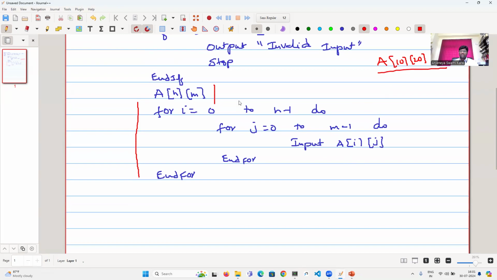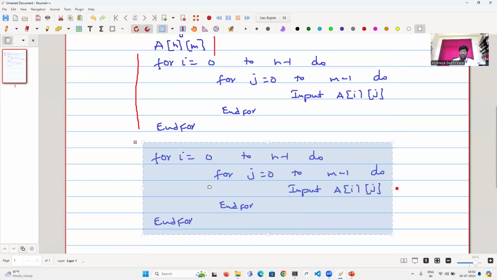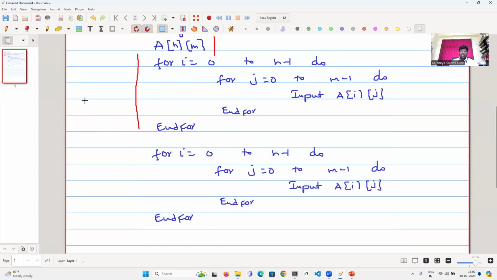Now let us display the matrix back to the user. For this I think I can copy the same loops again, since we need to display the matrix elements. Output the matrix elements. So this should go over to output.